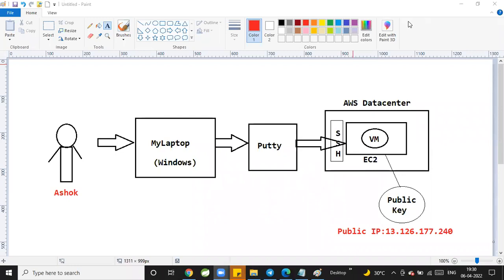Which software will I use to connect to the EC2 machine? Can anyone tell me? Which software will we use to connect to that EC2 machine? Putty. Okay, guys, whatever file I have downloaded, which file do I have? I have a PEM file.